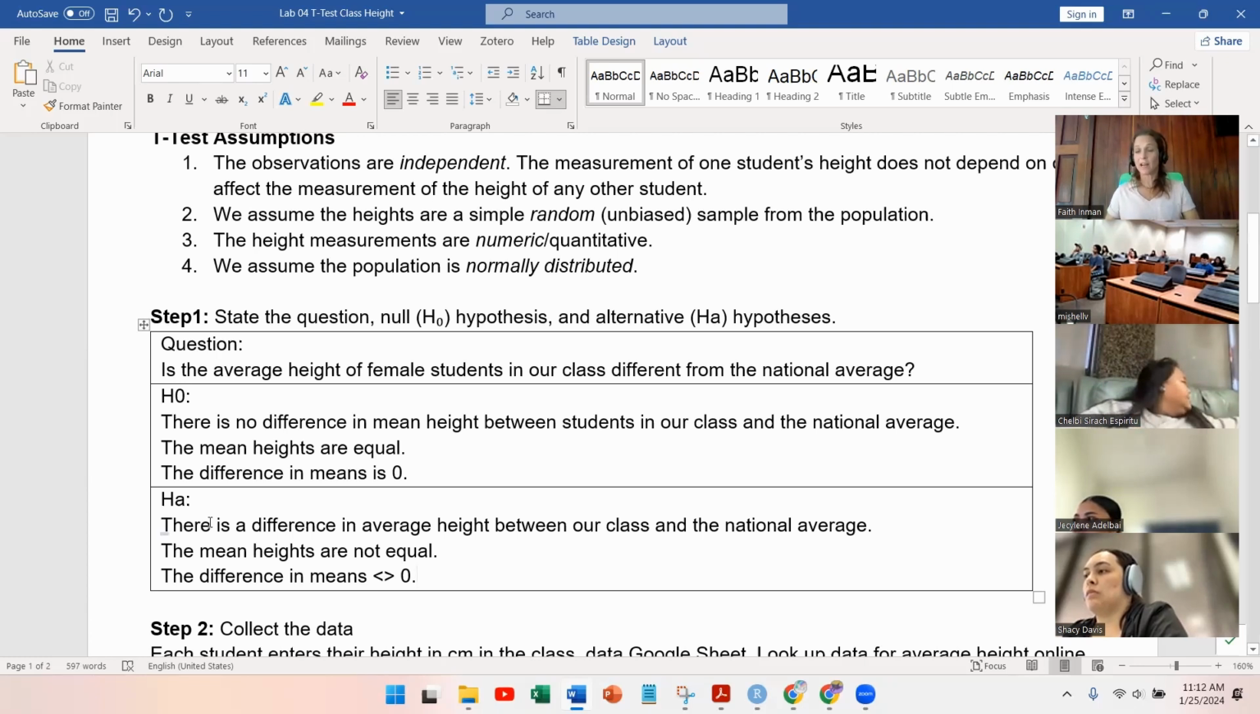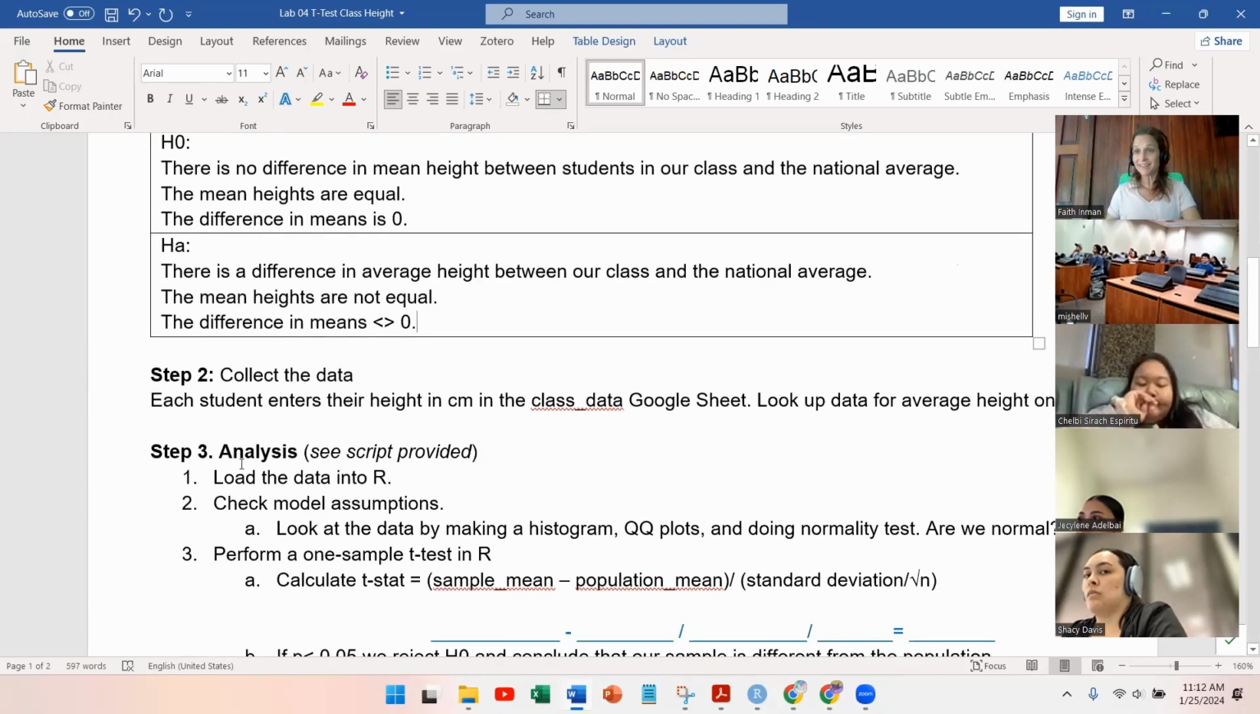If you subtract the national mean from the class mean, it's not going to be 0. It's going to be something more than that. Is it? We don't know. Literally don't know. Okay, now we're going to find out. Step 2, collect the data.